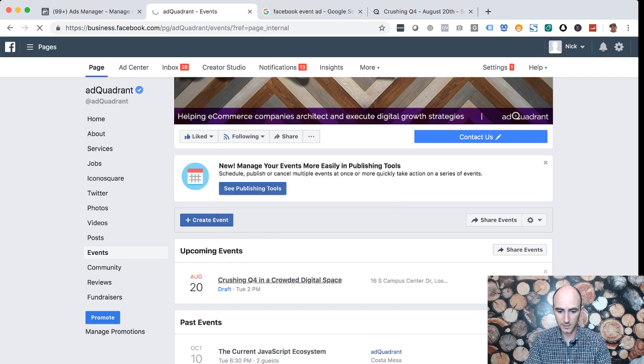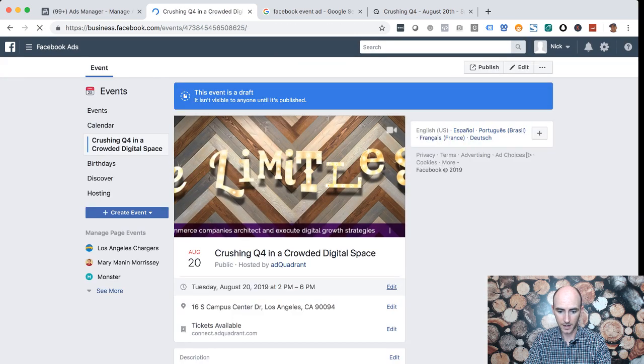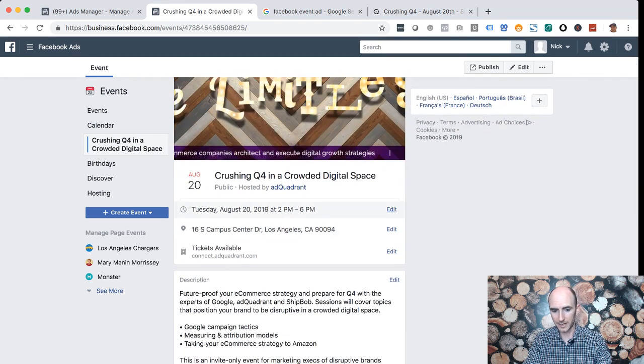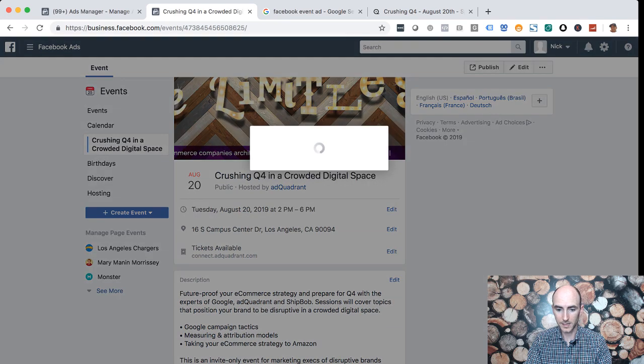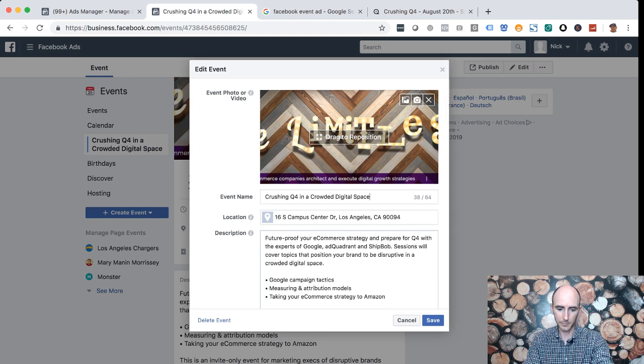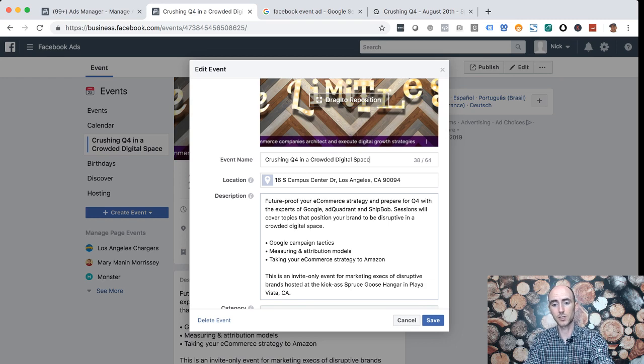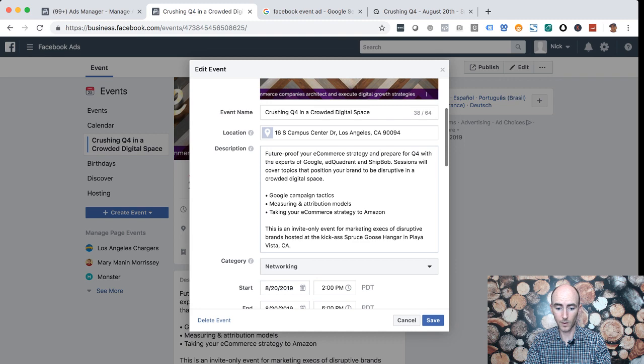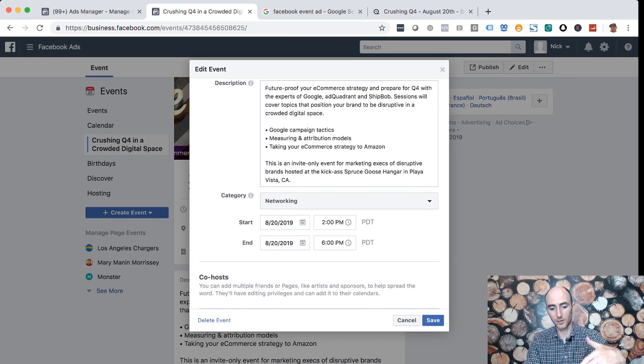So let me bring this up, and then really any one of these edit buttons actually just opens the whole event to edit. So right here, if I edit this, you can see all the info I plugged in. So just a placeholder image, but I've got the event name, I plugged in the location of the Spruce Goose hangar, I've got a description which is straight from our actual event page on the website. I've got a category, I've got the start and end times.